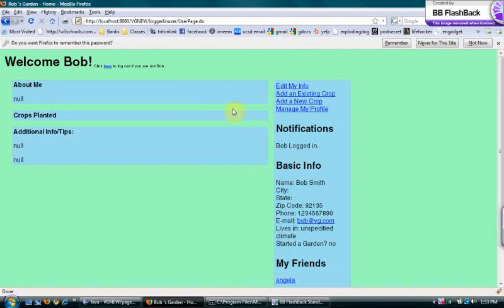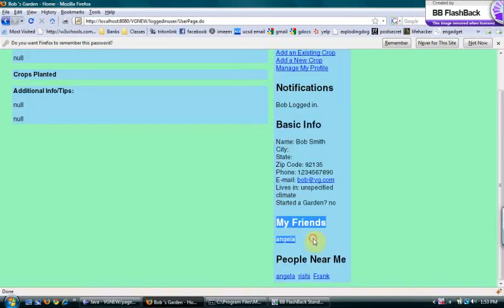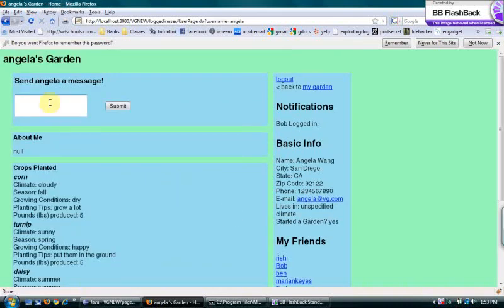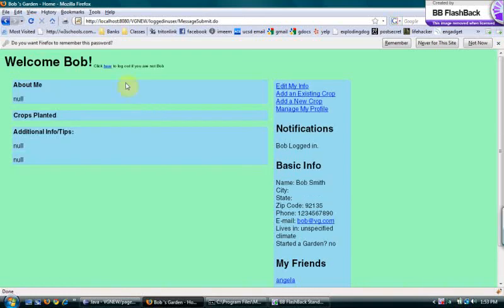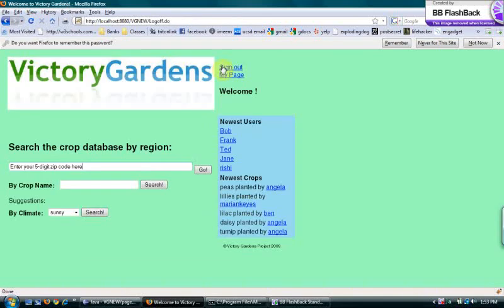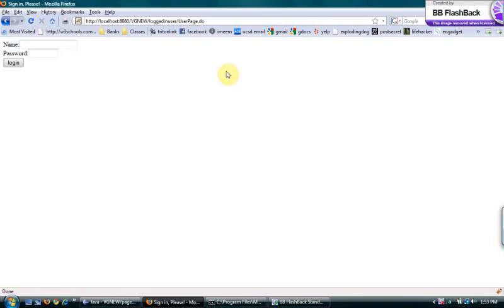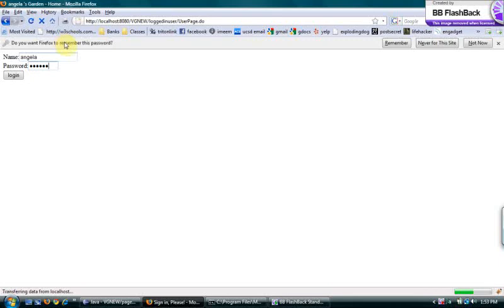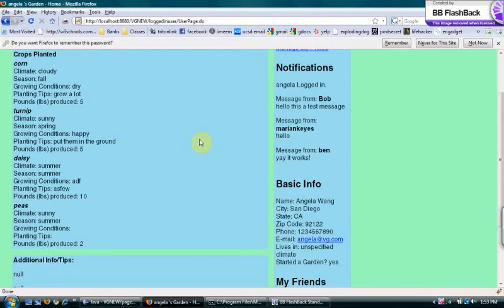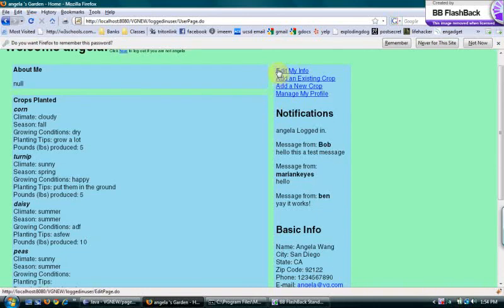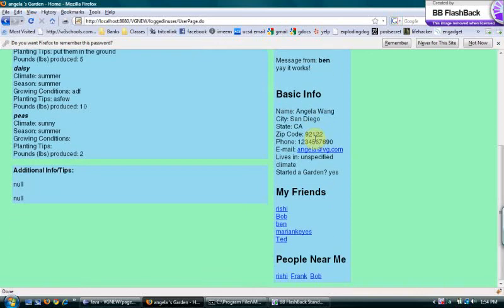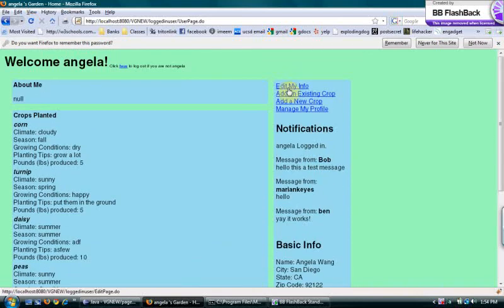And it will show here that I'm Bob's friend. And Bob can go back to my page and send me a message. And then if I log back in again as me, I should see that message. Okay, yeah. So here it says message from Bob: Hello, this is a test message. Okay, so that's the interaction between the users.